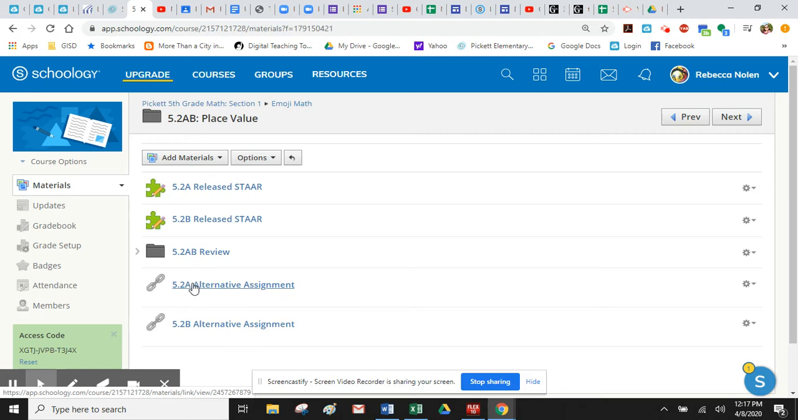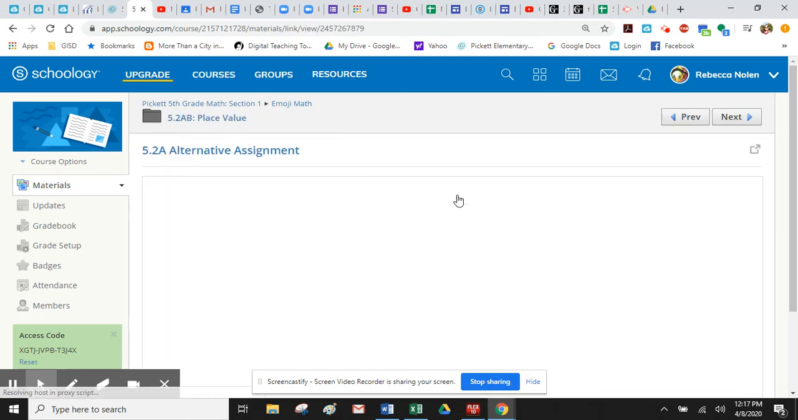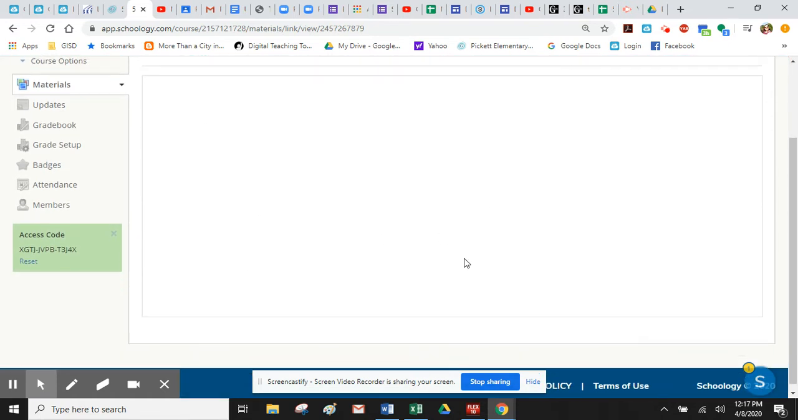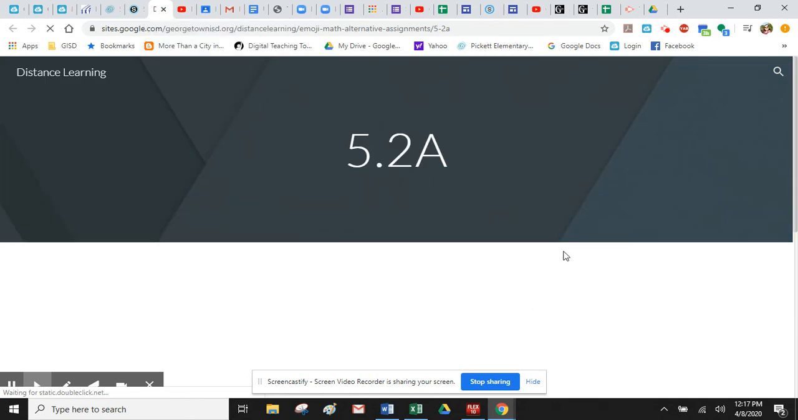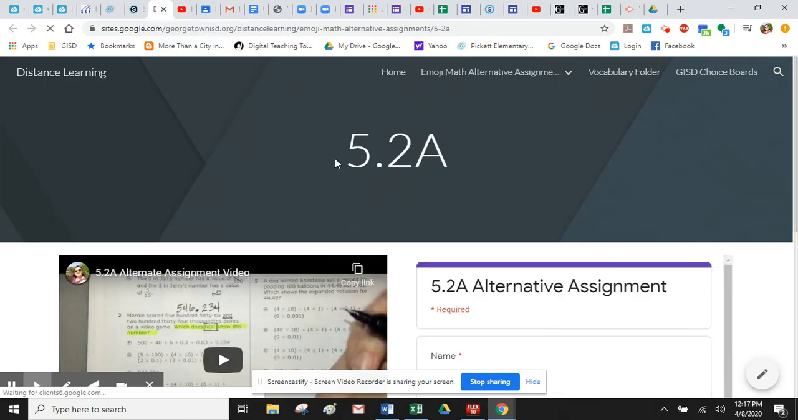This is 5.2a. So when I click on that, it takes me, I think this one, it may not open in here. I have to click the open in a new window. Okay, it takes me to this site, 5.2a. If the site doesn't load, it's because you need to sign in with your Georgetown ISD email account, because this page is from a Georgetown book, and so it can only be viewed by Georgetown students, okay? So this is the alternative assignment.